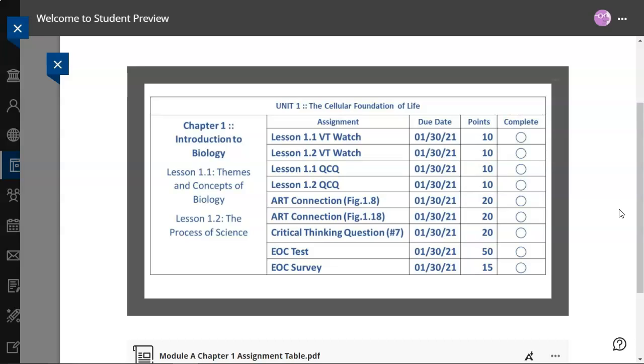You see Figure 1.8 and Figure 1.18 are the 2 VoiceThread comment discussion items that you'll have to complete by Saturday the 30th. You also need to complete your VoiceThread Create assignment, which is our critical thinking assessments. And the question that's due this weekend is question number 7.